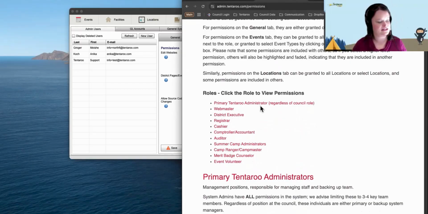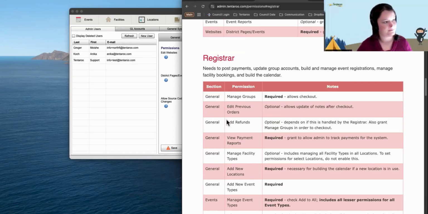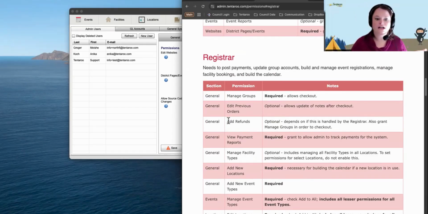I have a list of these common roles here, and this list is interactive. So clicking on one will jump you down to the section that describes the various permissions commonly granted to that role. So let's look at a registrar. Typically, the registrar is responsible for things like posting payments, updating group accounts, building and managing event registrations, managing facility bookings, and building the calendar.